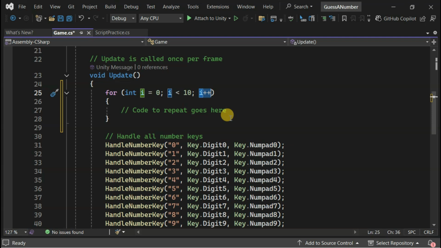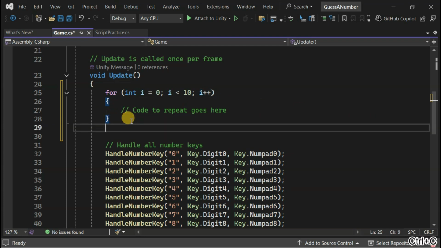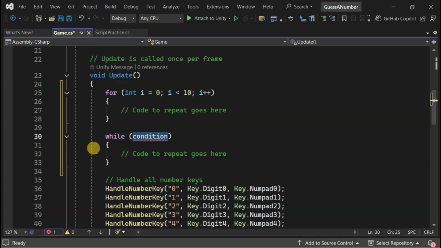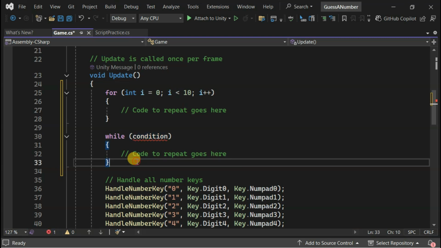The while loop is slightly different. It's for when you want to repeat something until a certain condition becomes false. It's like saying, keep doing this as long as something is true. While loops are great for things like keep asking the player for input until they give a valid answer, or keep the game running until the player decides to quit. For our keyboard input code, the for loop is perfect because we know exactly how many digits we want to handle, the numbers 0 through 9.